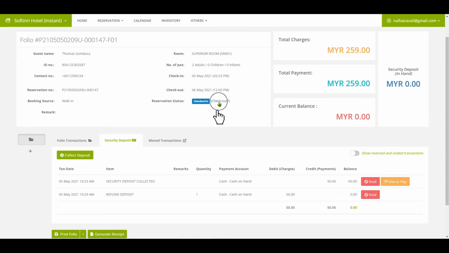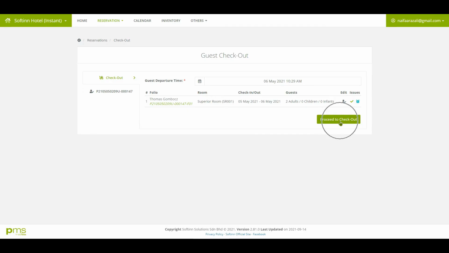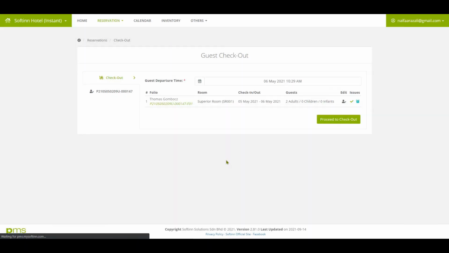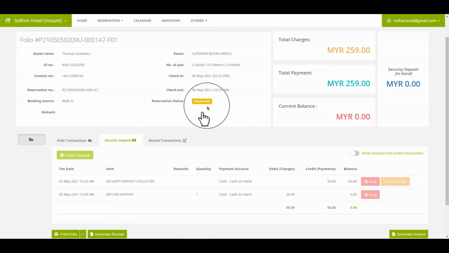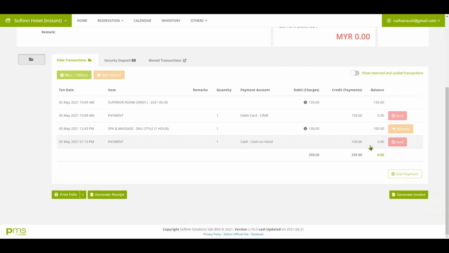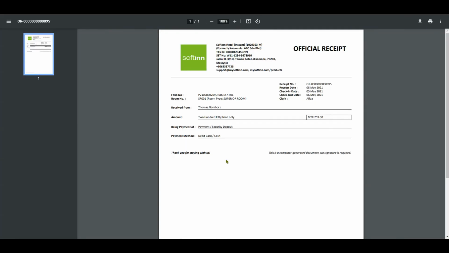To check out the guest, click on Check Out. You have successfully checked out the guest. You would like to provide the receipt, for all payment, to the guest upon checkout. Click on the Generate Receipt button. Tick all the payments. Click on the Generate Receipt button. The official receipt has successfully been generated.